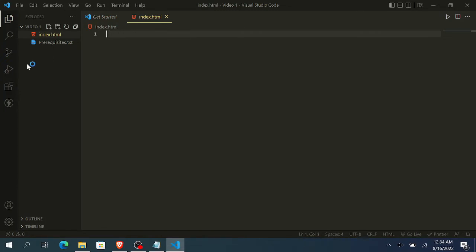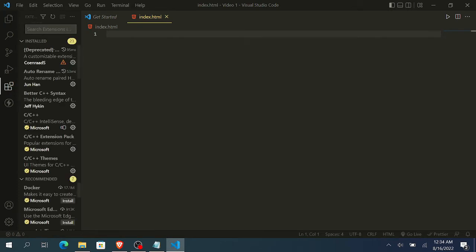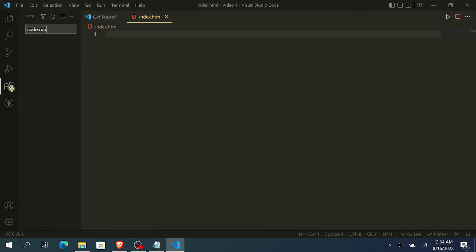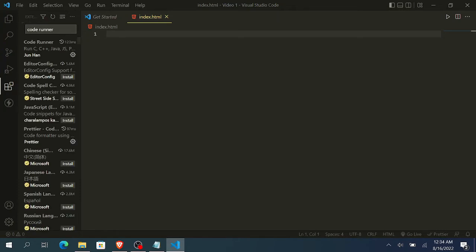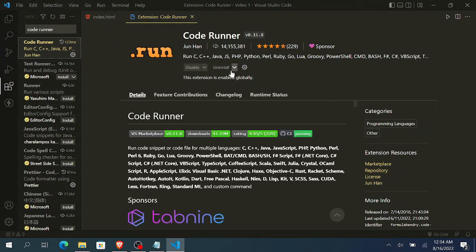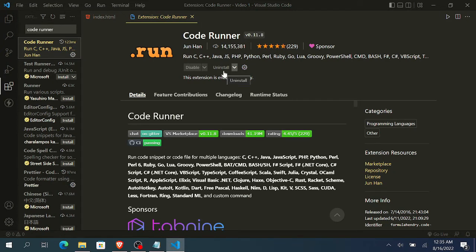Now the thing that I want you to do is to go into this extensions icon and download one thing, Code Runner. With Code Runner, you will be able to run the code very easily. Just install it from this button and you will get this icon here to run your code whenever you want.